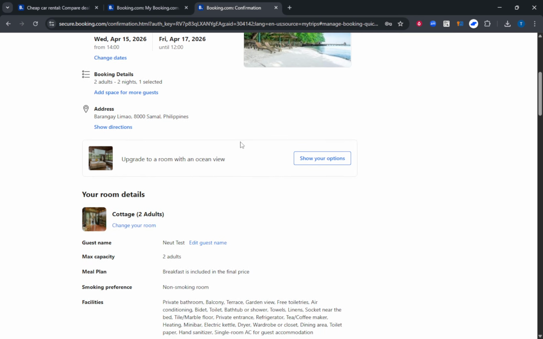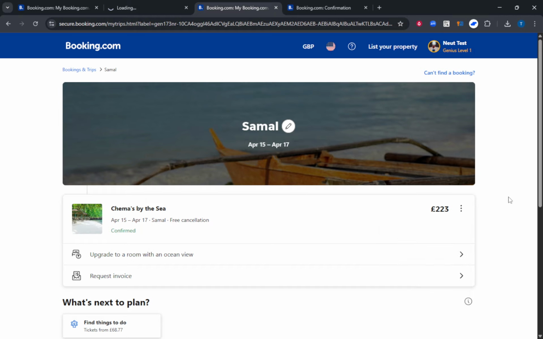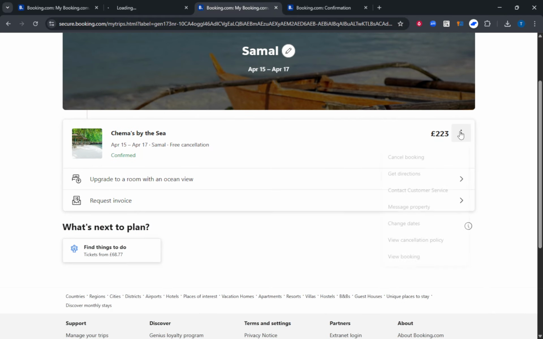Start by signing in to your Booking.com account. Open Bookings and Trips, select the reservation you're working on, and look for Manage Booking. If your property and rate allow it, you'll see an option like Edit Guest Details or Update Traveler Info. From there, you can correct spellings or swap a guest name, then save your changes. Keep in mind, this modifies the entry rather than removing it entirely.